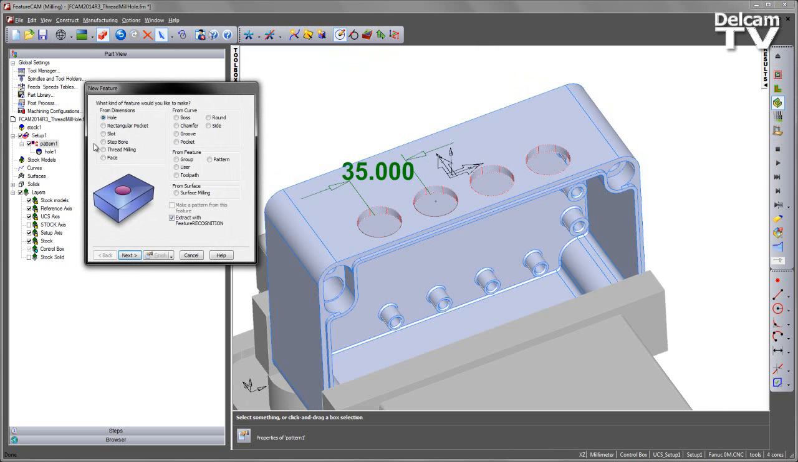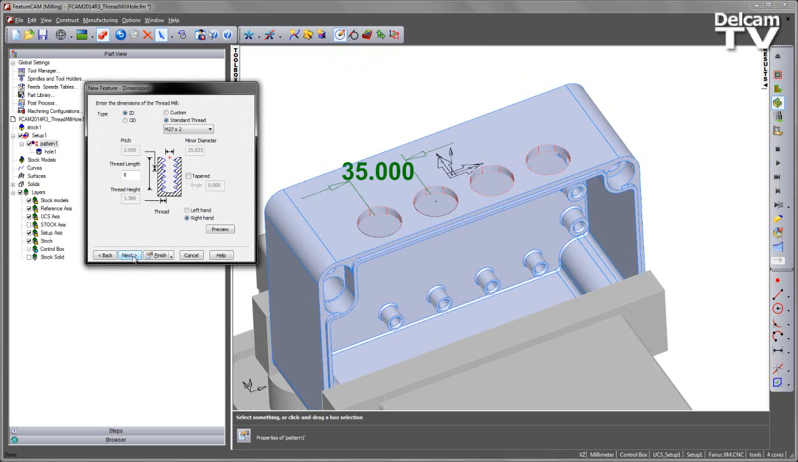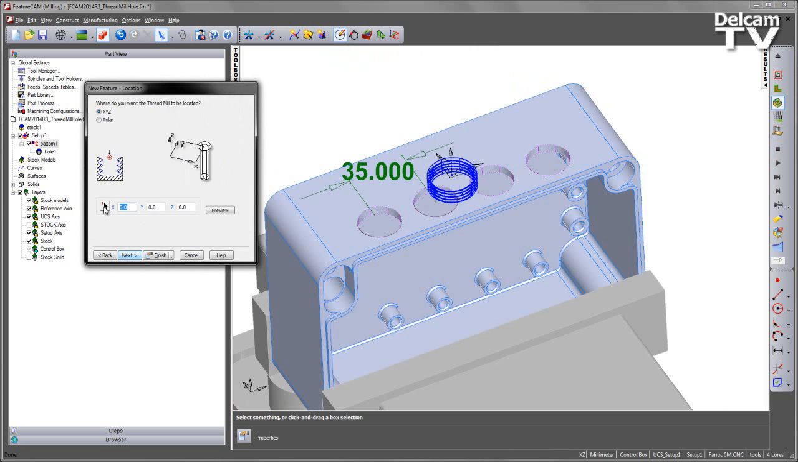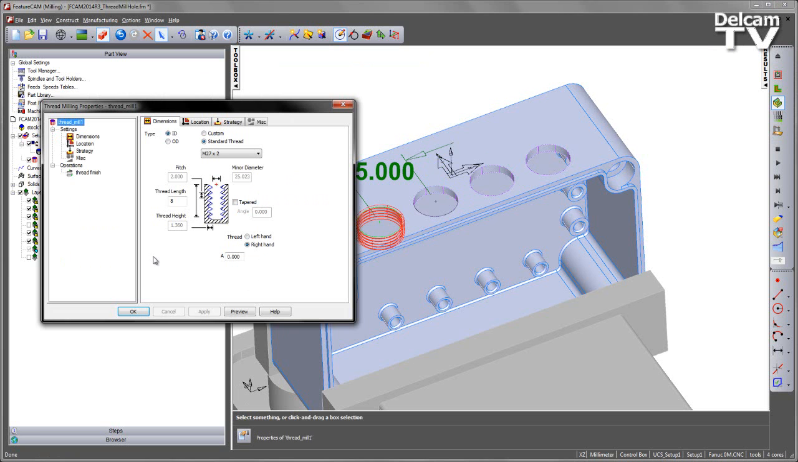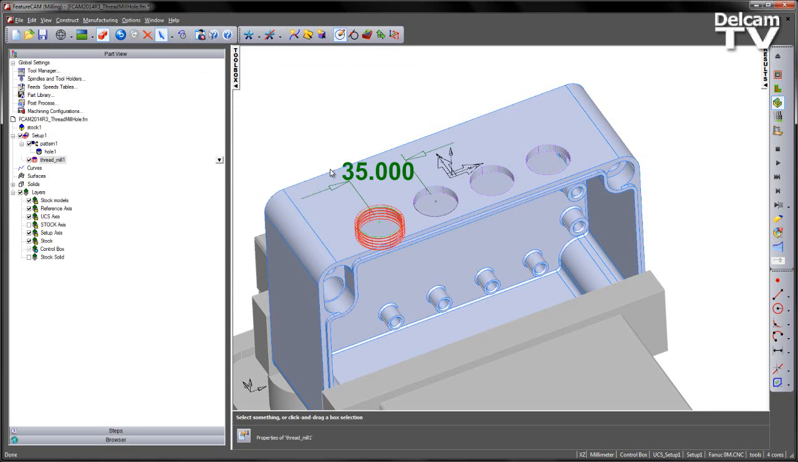If I go to my next operation, in this case a thread mill, choose next, I'm going to create an internal diameter, standard thread M27x2, with a thread length of 8mm. Choose next, and I'm going to position this at the centre of a pre-created circle. I can accept all the defaults and say finish.